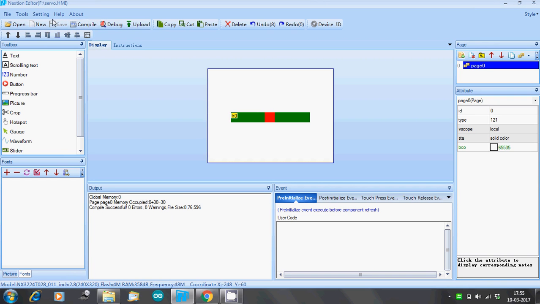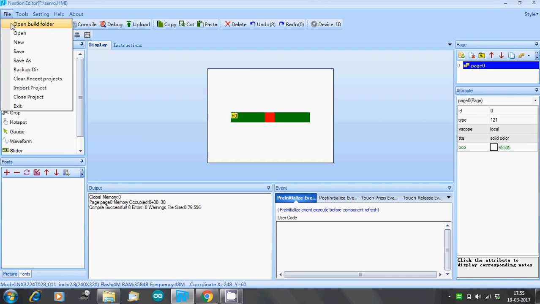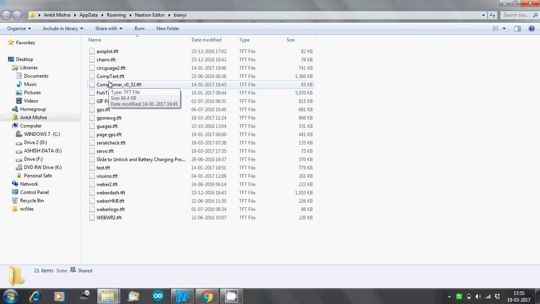Now after compiling the project, you will open the build folder. There you can see the compiled TFT file. Now here is a common TFT file that I am having, the servo TFT file. You can copy this file to the SD card and proceed as I have told you in the instructable.